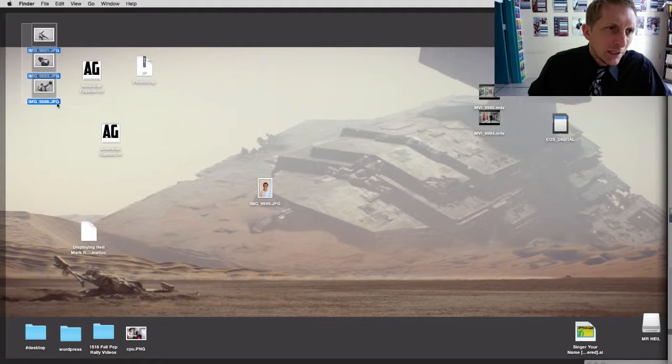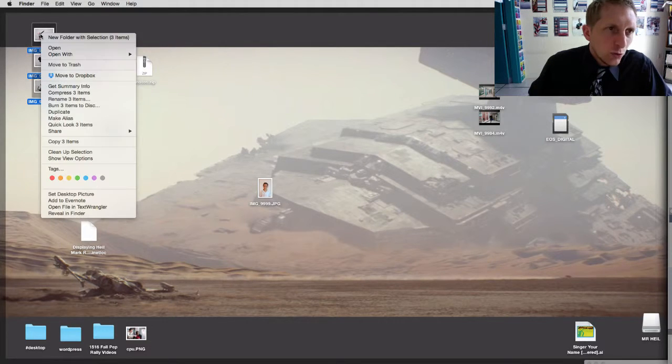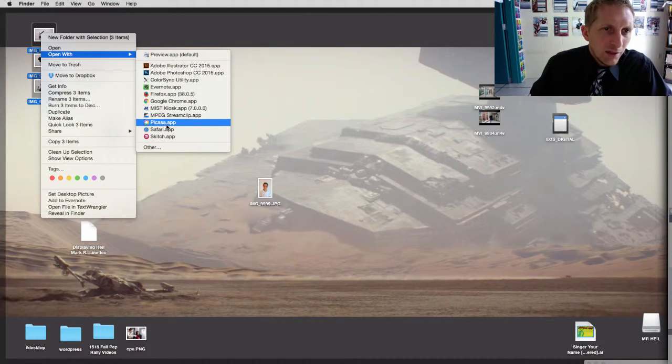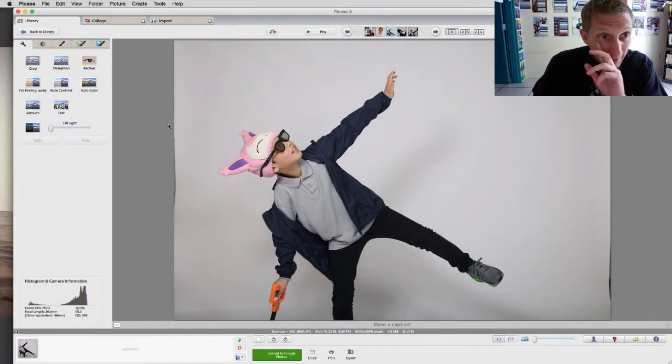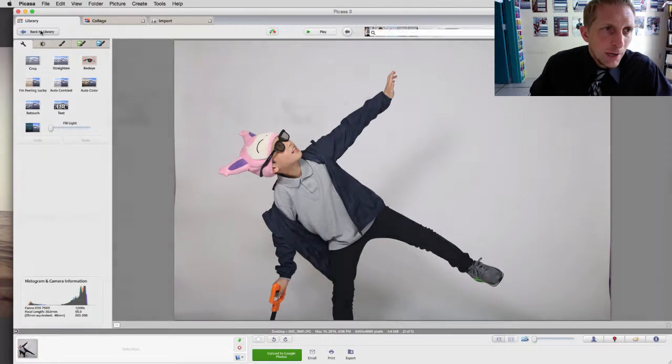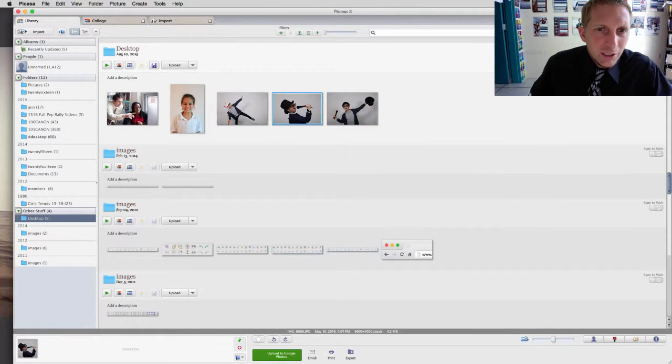time by clicking and dragging them, and then control click and open with, and we're going to hit Picasa. What you're going to do is go through each one. If you go back to library, you should see each of them that you selected.